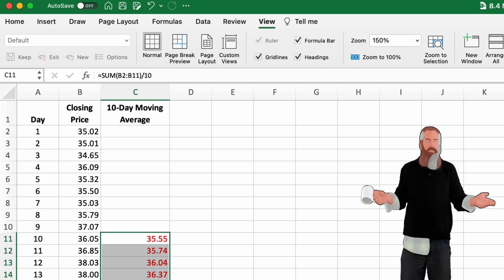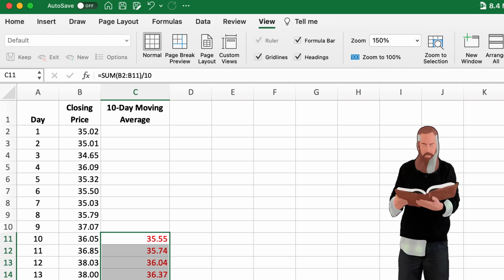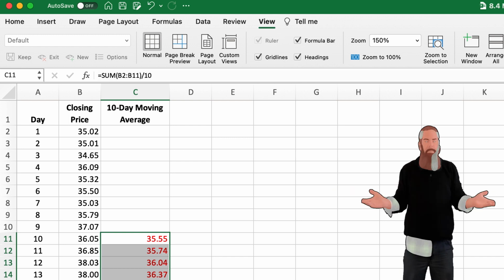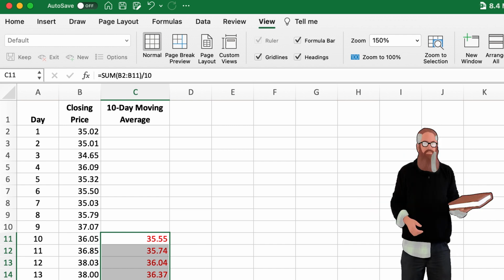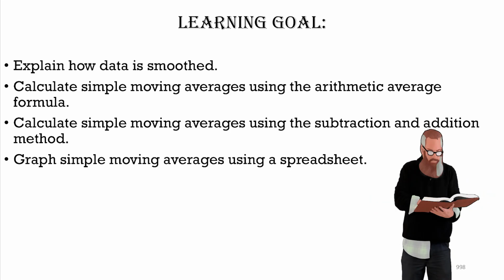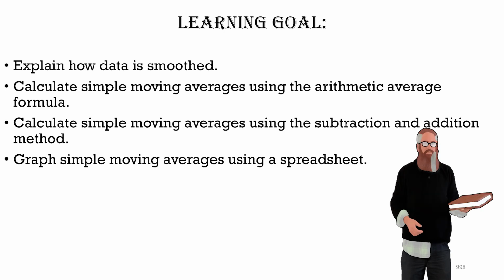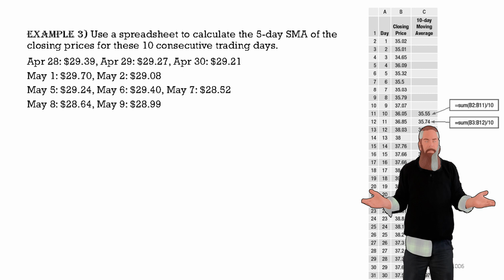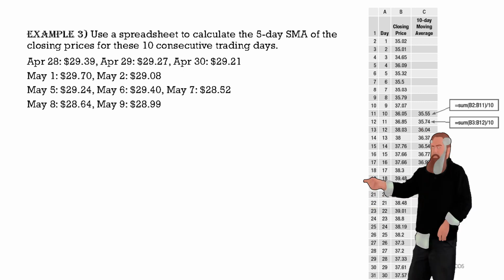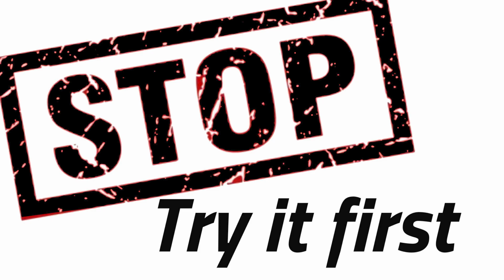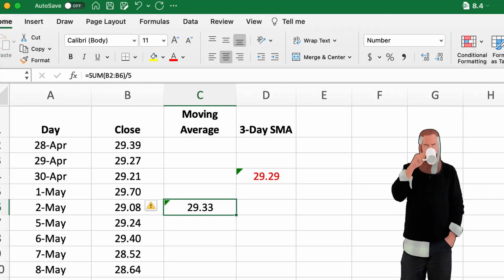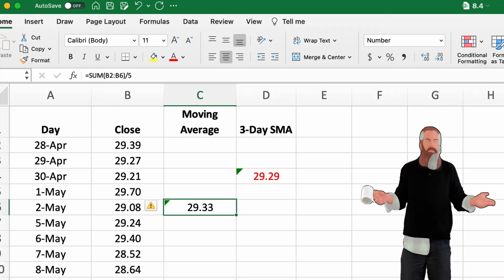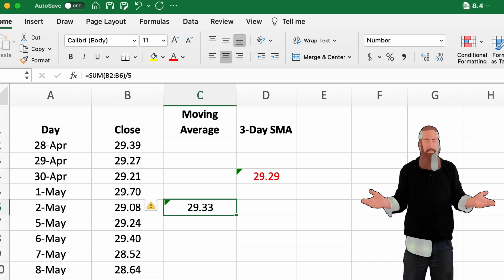Most spreadsheets allow the user to fill up, fill down, fill left, or fill right. In this case, you will fill down. The formula is placed in each selected cell, and the cell names automatically adjust for each row. Now, let's calculate simple moving averages using a spreadsheet. Use the spreadsheet to calculate the 5-day SMA of the closing prices for these 10 consecutive trading days. List the days in column A, the closing prices in column B, and calculate the moving average in column C.